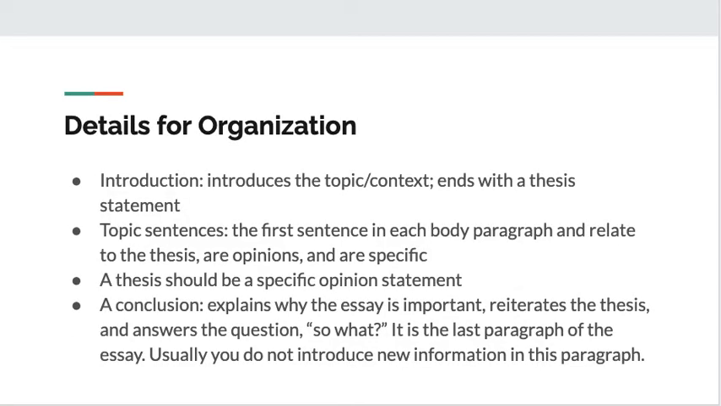Last but not least, details for organization. So this is just a little bit more information that you guys need to know about the major parts of an essay. In the introduction, you introduce the topic or you provide context, like the setting, and you end with the thesis statement. So the thesis statement is the last sentence in the introductory paragraph.